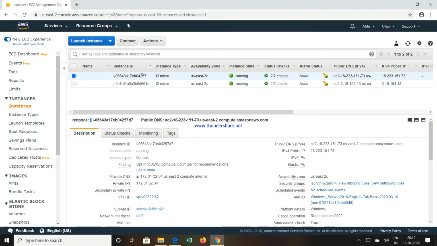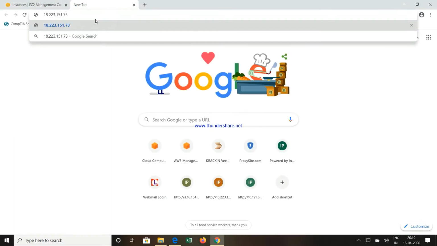So click that particular instance. You can see the public IP. Copy that IP. I will go to the browser. I will paste it here and will press enter. Now you can see it is displaying, this is the web server number 1. So this is the entry I have done in the HTML page of the first instance.